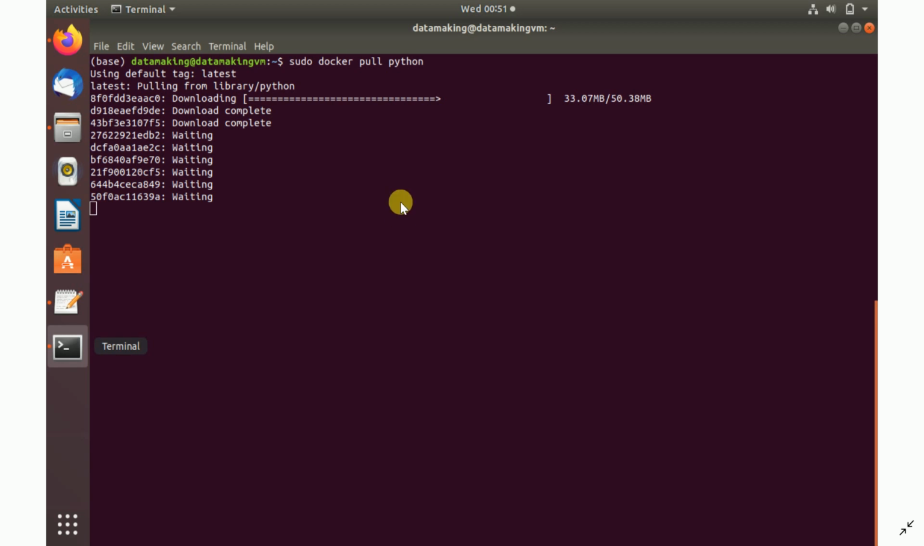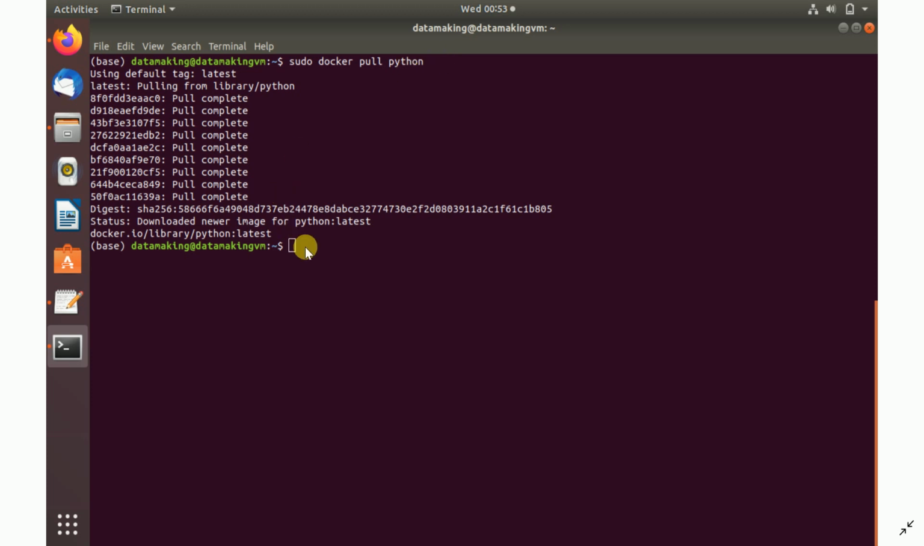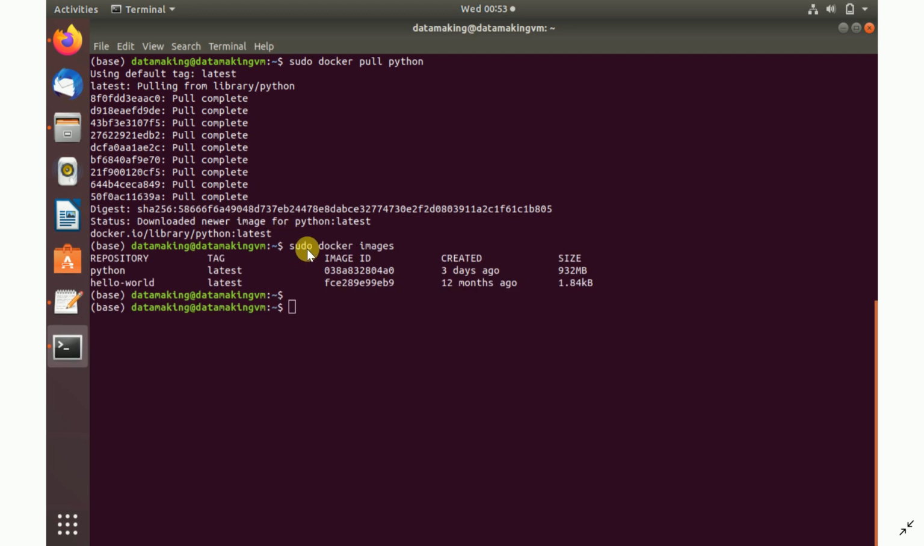So how do you get that image? You need to run the command sudo docker pull followed by the image name. You can also give a colon and the tag name if you want to get a specific image version. If you don't specify the tag name after the image name, it is going to get the latest image, the latest tag. After the image is pulled, it will be downloaded and added to your local registry. So if you now run sudo docker images, you see that apart from the hello-world Docker image, we also have an image called Python which we downloaded in the previous step.